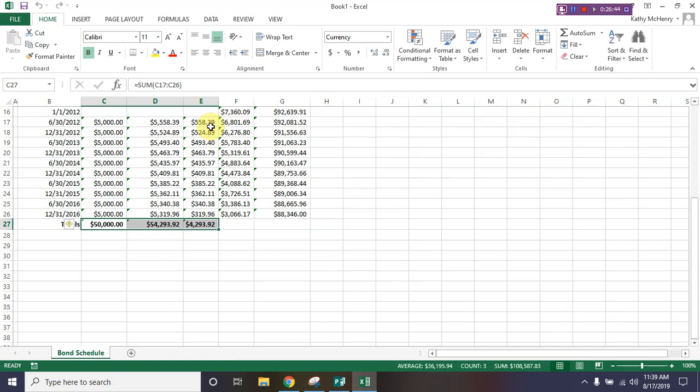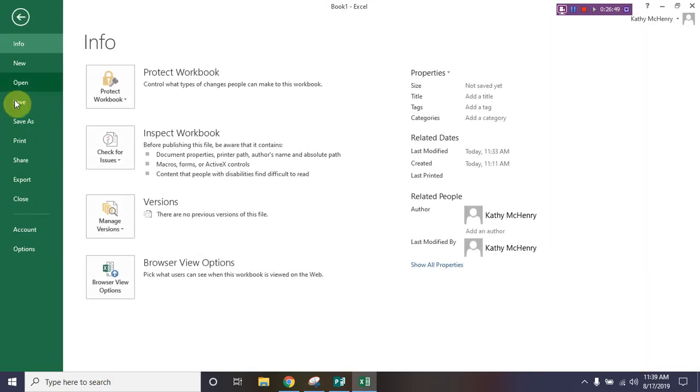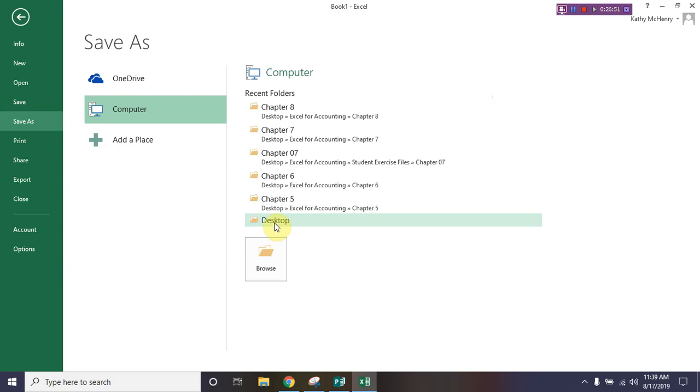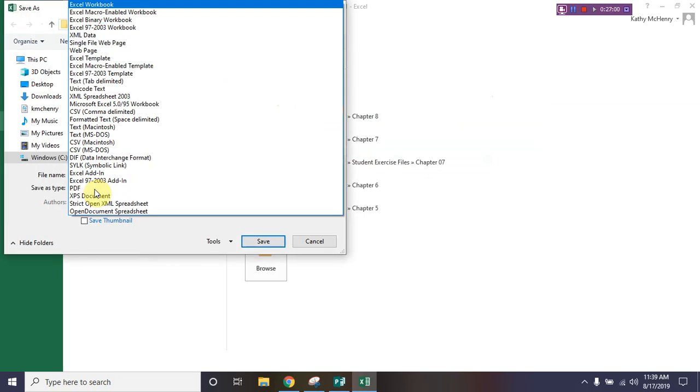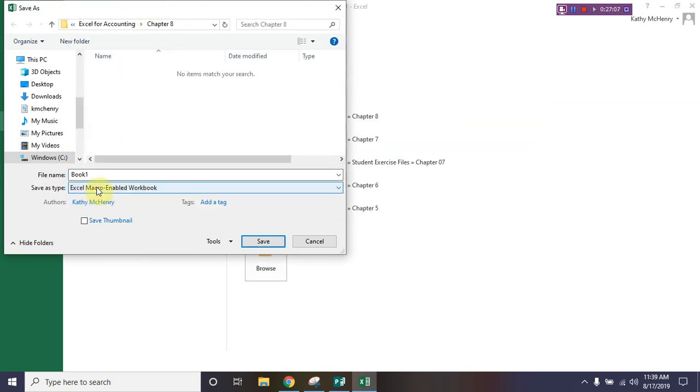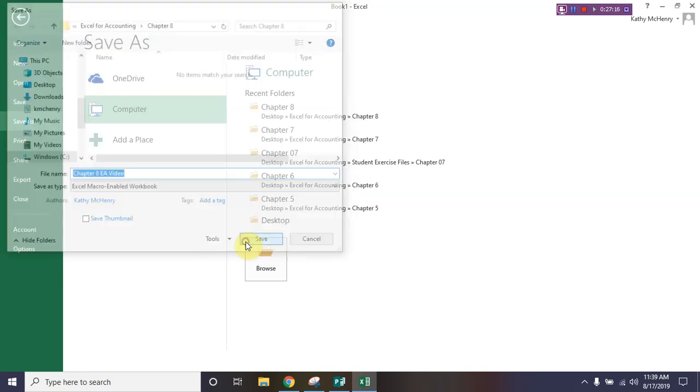Now, when we save this, we're going to go to File, Save As, and navigate to where we want to save it. Right here where it says Excel Workbook, if we click there, there's one that says Excel Macro-Enabled Workbook. So you do need to change your file type when you're saving these, otherwise it won't save it correctly.